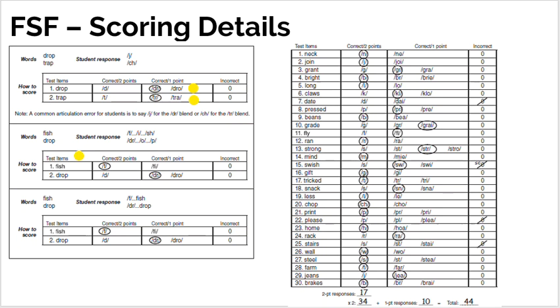That one's a little bit rarer, but you have that for those affricates and those kinds of things when they come up. And then on this one, the words are fish and drop, and the student says "ish" or "drop". They pretty much segment it all out instead of giving you just that initial sound.